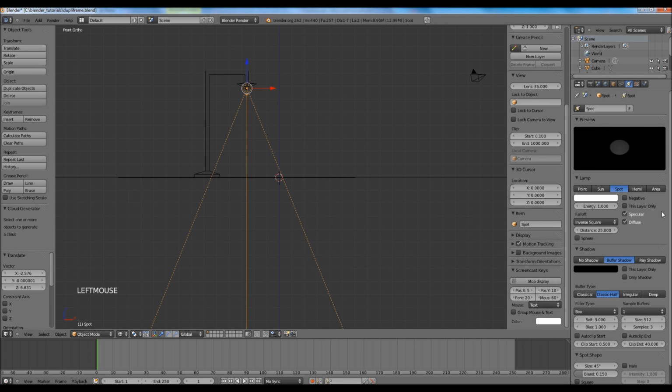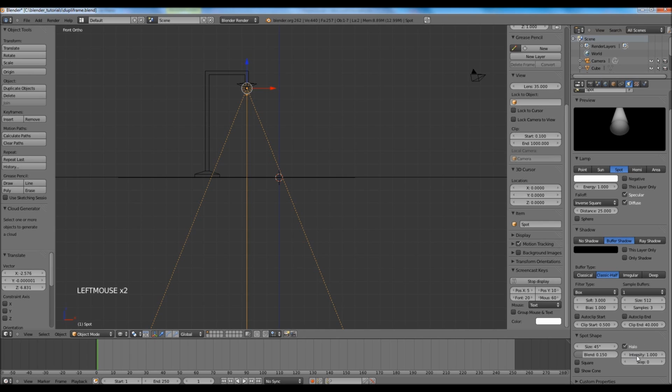So let's fine-tune the settings of the light. Go to the object data. Make sure that the shadow is set to buffer shadow, and buffer type is set to classic half. Turn on the halo and change the intensity of the halo to 0.2. You can change the size of the samples and the number of samples, as well as the number of buffers. I will go for 9, and let me go for 5 samples.